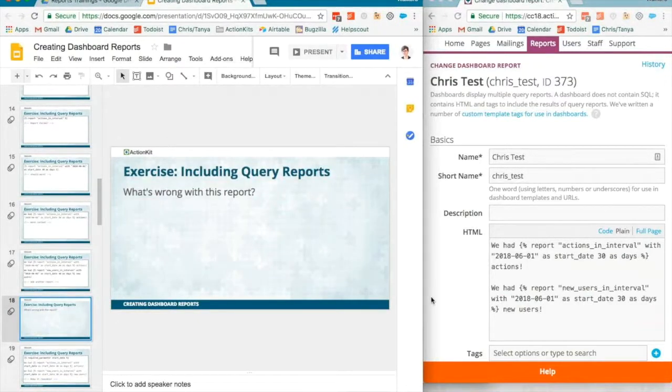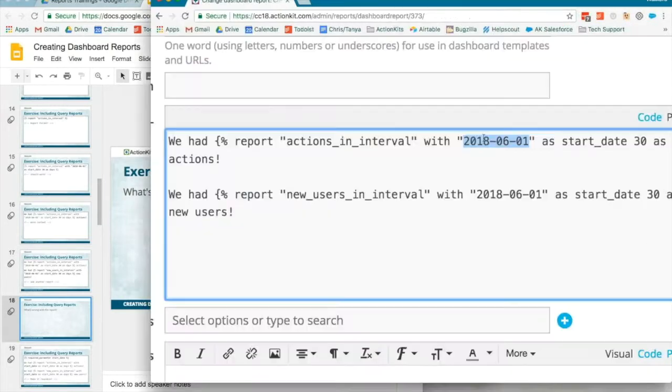What's wrong with the report that I have right now? So you're always going to get actions from the 1st of June 2018 for the next 30 days. And so you're always only going to get actions and new users from June. Which is fine if you're trying to report on June, and also less fine if you're trying to report on any other time in the entire world.